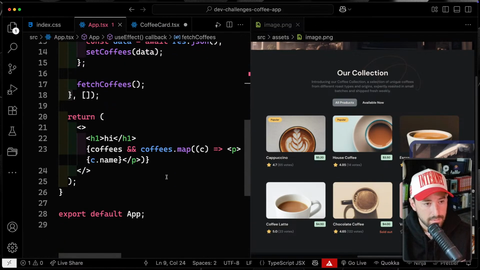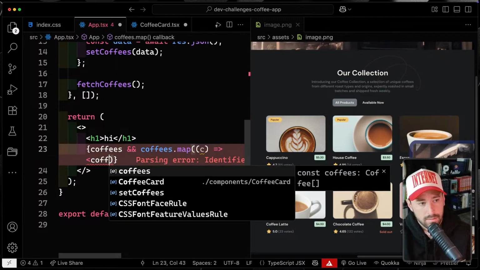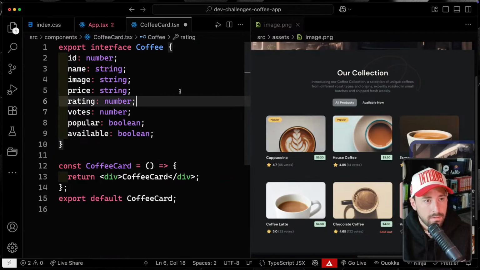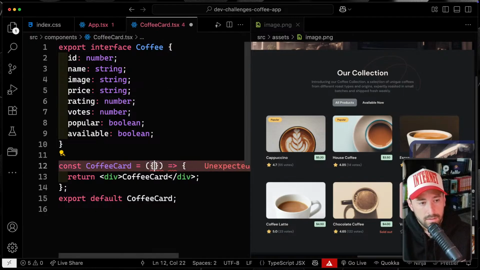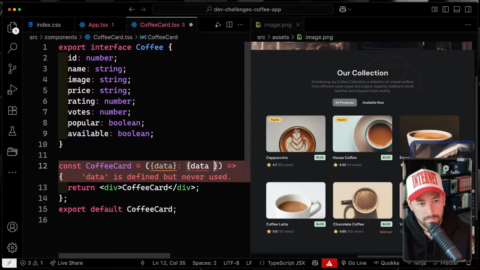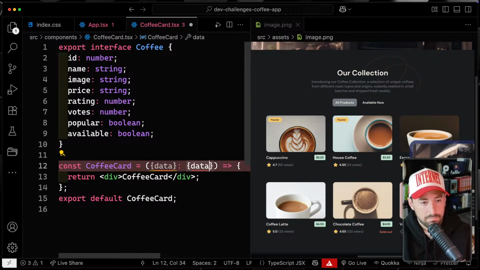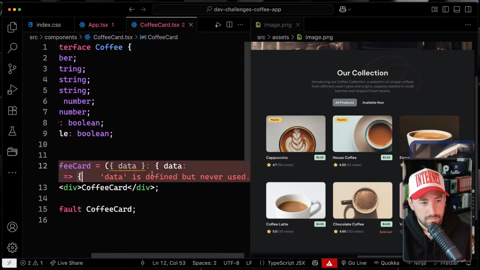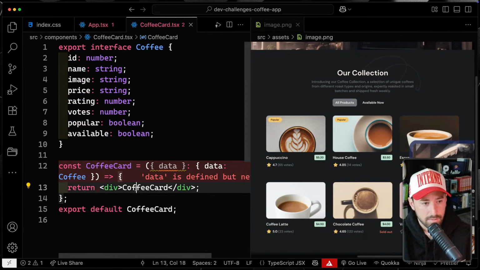And let's also pass this our coffee card while we're at it. So coffee card, and we'll say that this needs a C. We'll just call it data, and this can be the coffee that we've passed in. All right, so this is going to take in data, and the data will be coffee. Did I do that right? Yeah, I think so. Okay.